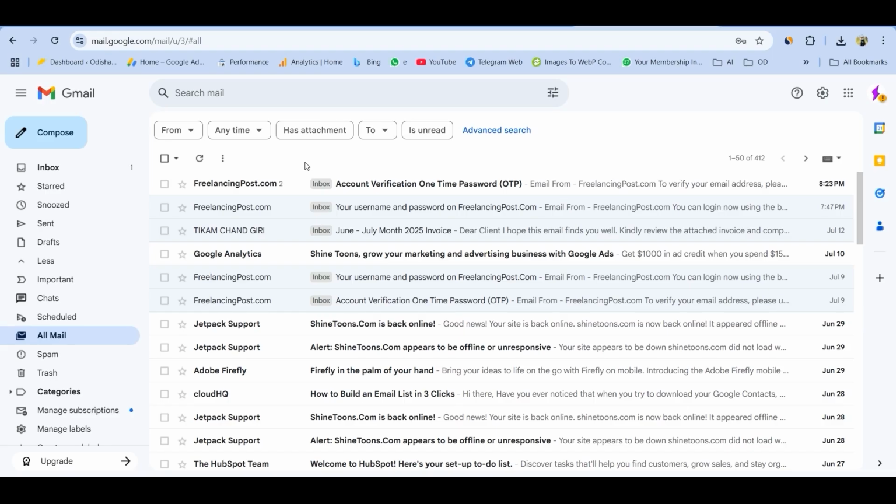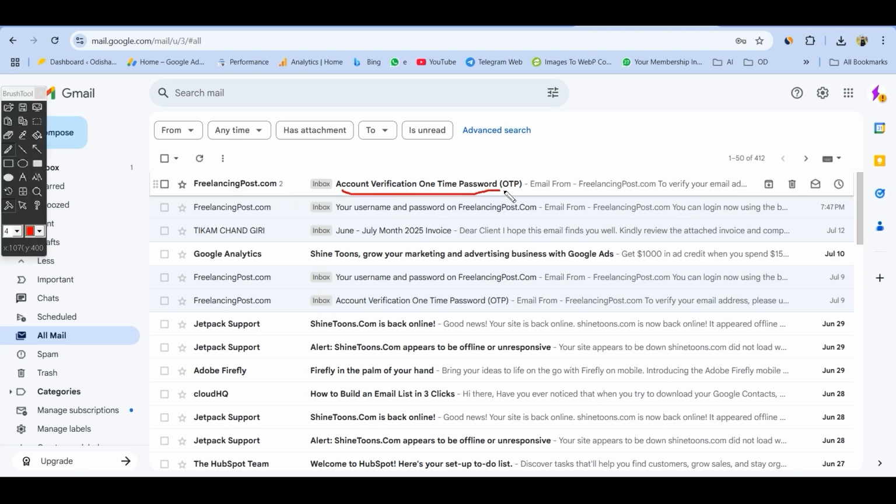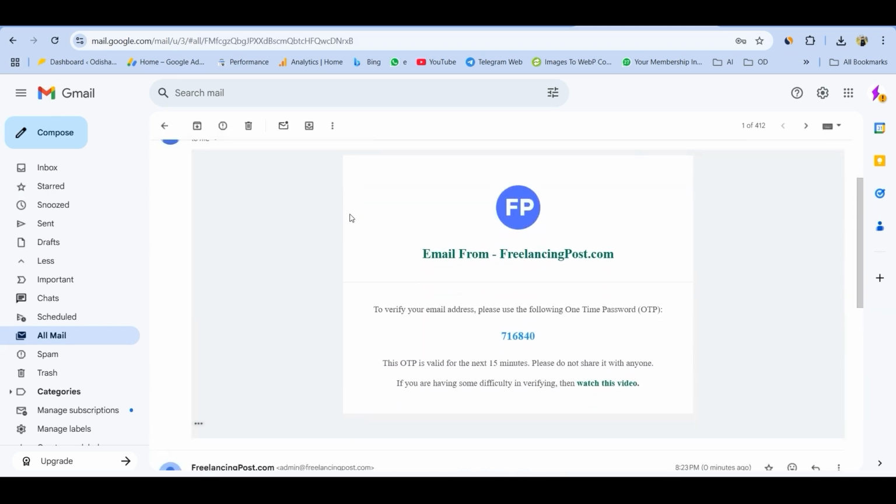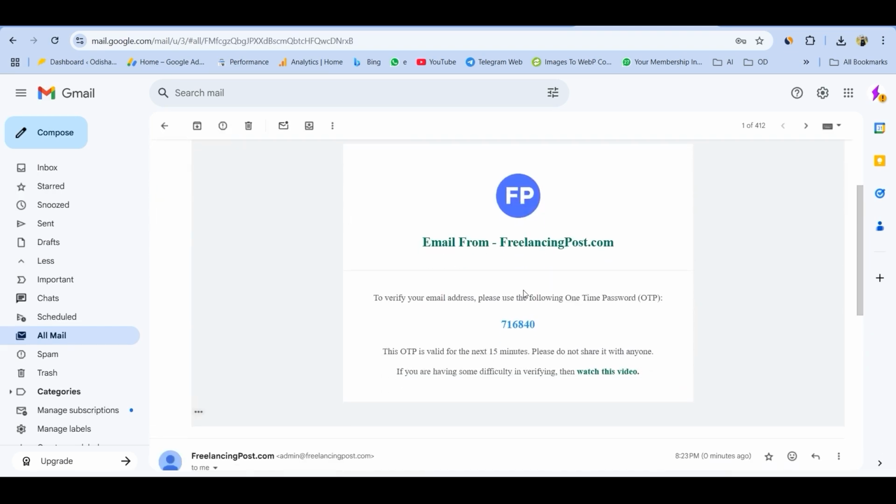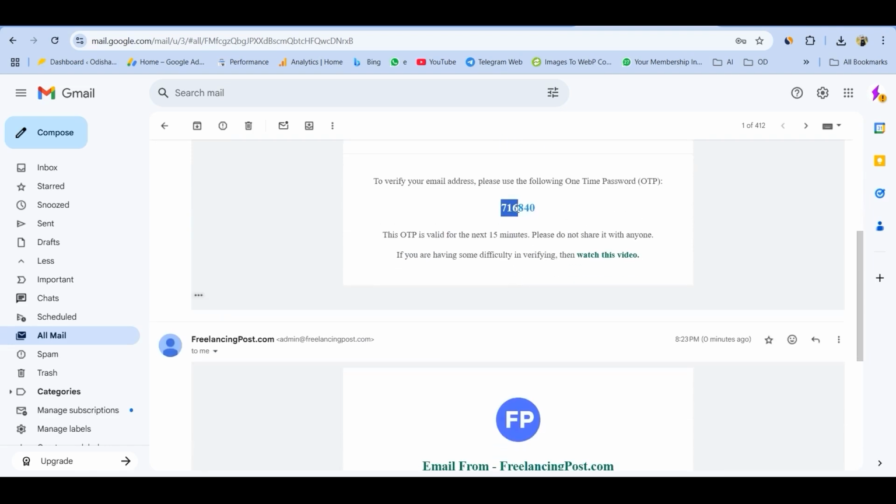I have just launched my Gmail application. Upon launching it, I can observe that I have received a one-time password intended for account verification from freelancingpost.com. So I shall proceed to open this email. Upon opening it, I can see an OTP displayed right in front of me. This number highlighted in blue color, I will copy it.